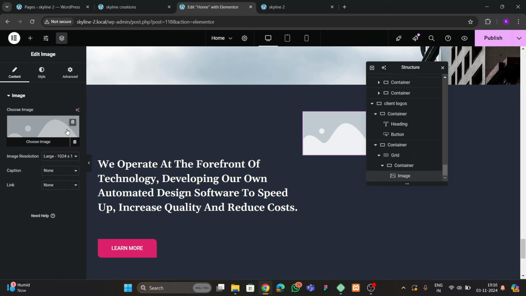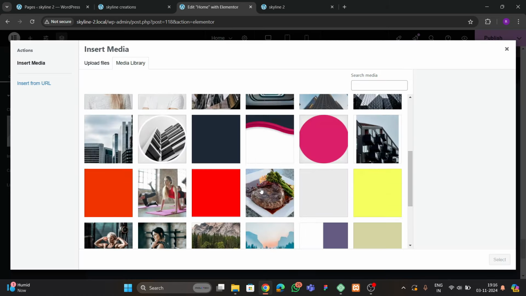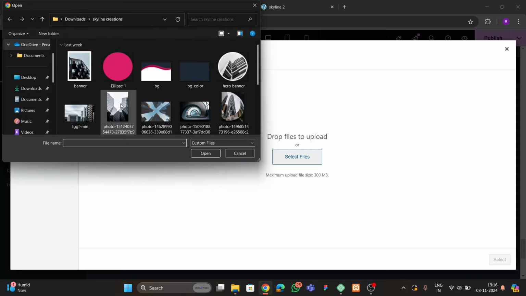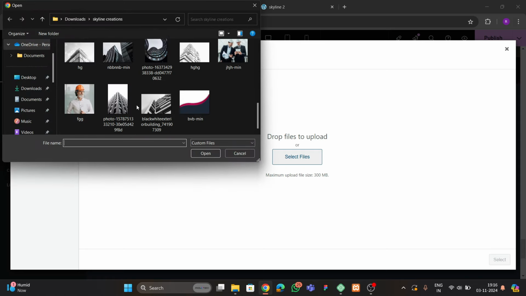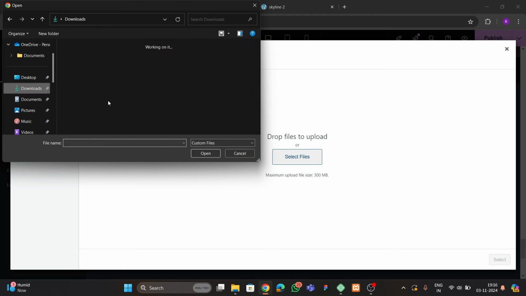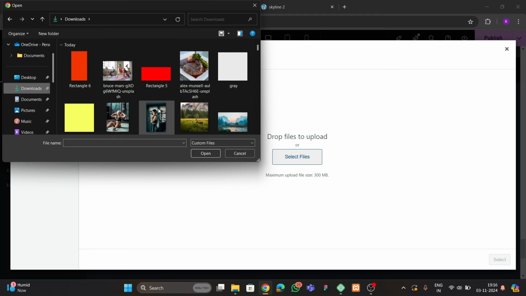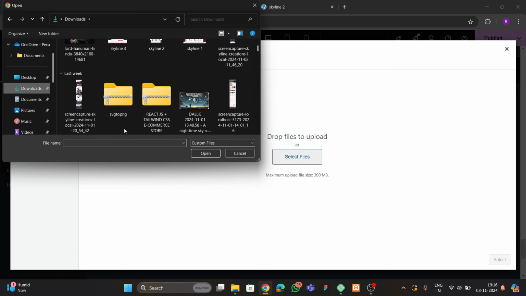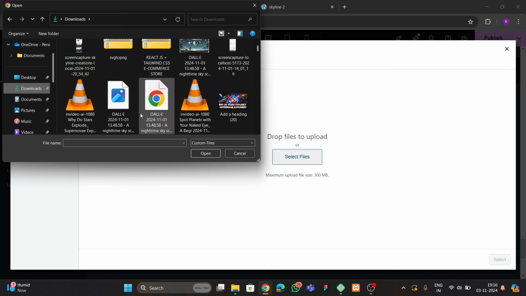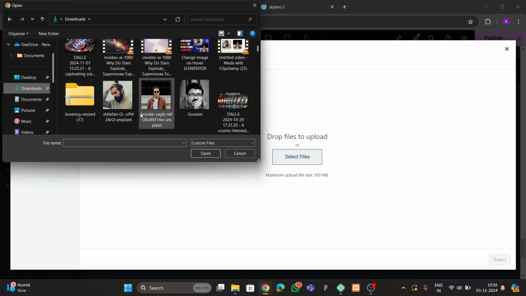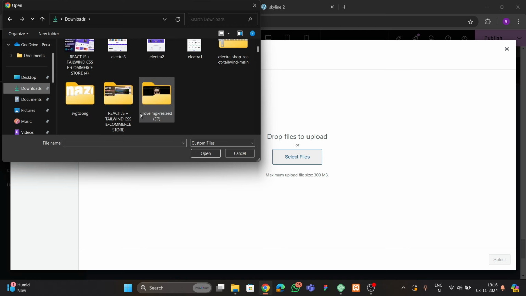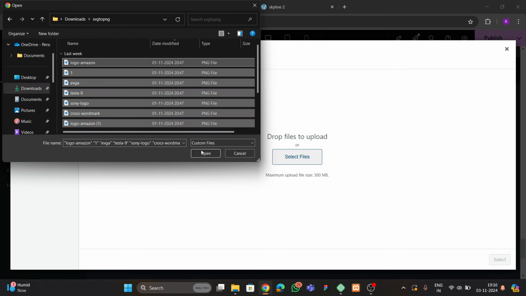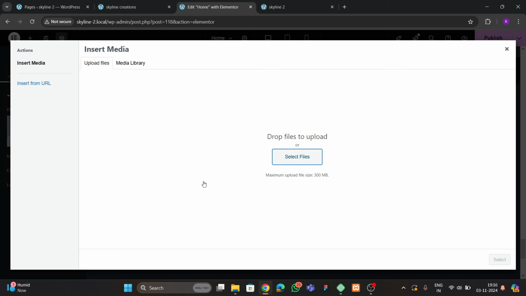Then I'm gonna add the image, and for the image we're gonna choose the image. So the image is, we have to find that image. Okay, so let me find this image here. Okay, so let me see. Okay, so here this is the image. I have converted this from SVG to PNG.